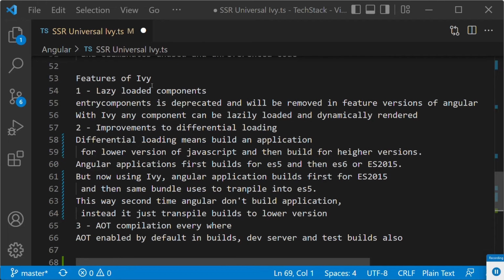So the features of Ivy: first is lazy loaded components. In Angular 9, entry components are deprecated now, and will be removed in future versions of Angular. With Ivy, any component can be lazily loaded and dynamically rendered.